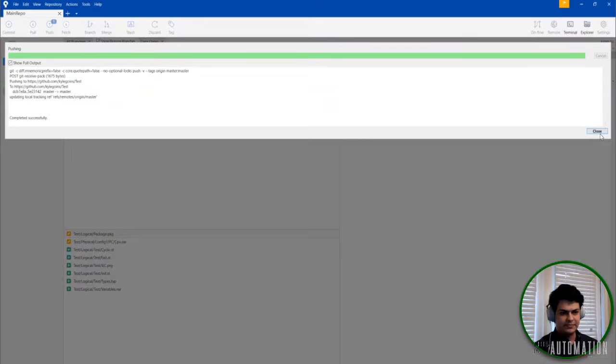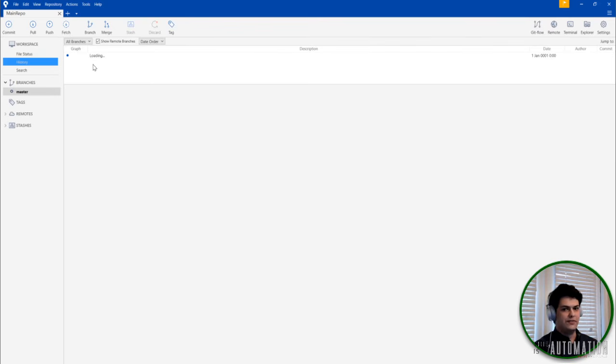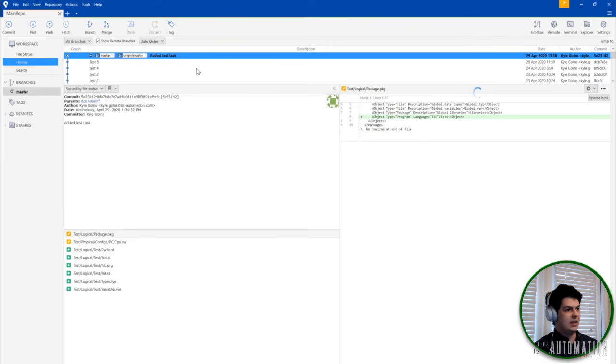So it's receiving. All right, so it's completed. Once the view reloads, we can see now that both of our branches are in sync. So our local repository and our remote repository are both completely up to date with each other.